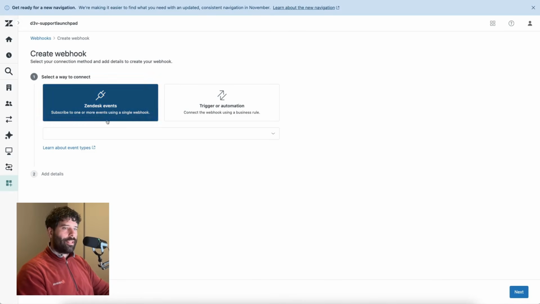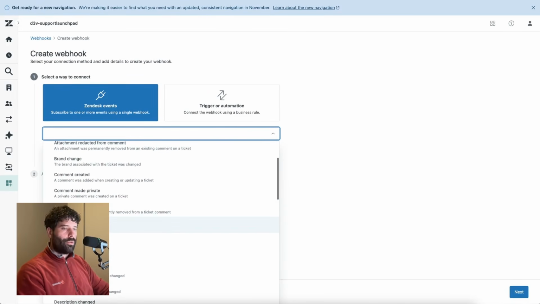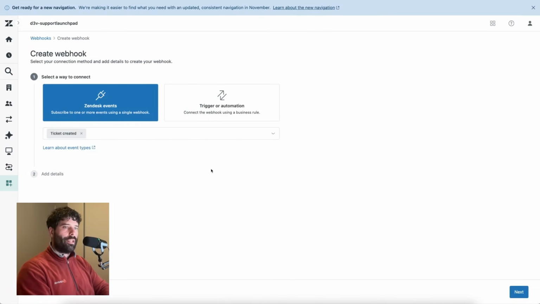So I'm going to choose Zendesk events. And for this, I'm going to go ticket events. And this is not so important for you to know. I'm just going to go ticket created. So now every time a new ticket is created in my instance, it's going to fire off this webhook. And that webhook is going to send some information across to my n8n instance. So now I'm going to go to next.